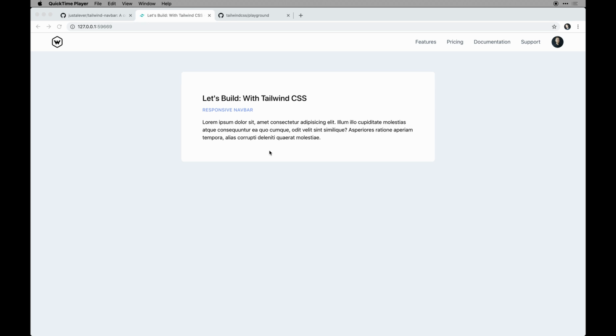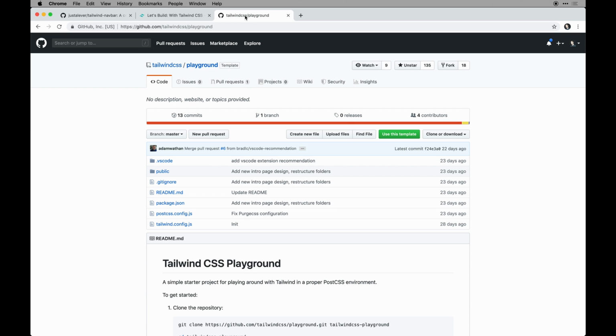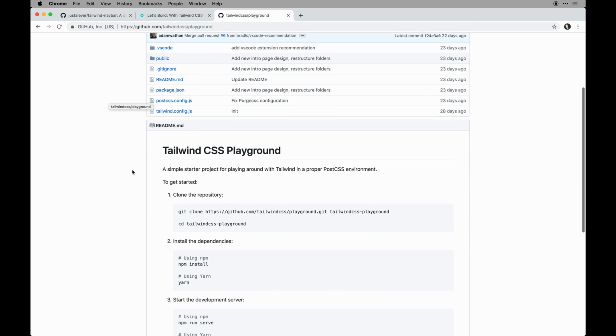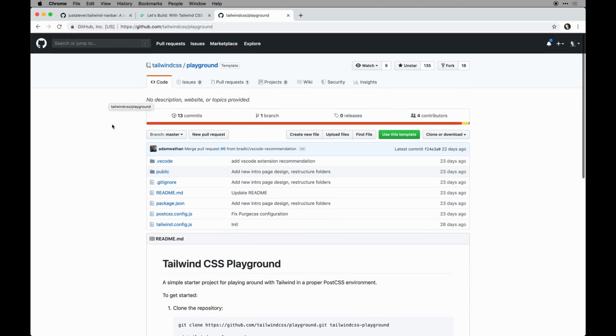Hey all, this is another Let's Build with Tailwind CSS, and this one's going to focus on using PostCSS locally so we can configure Tailwind on our own, or just show you the process of doing so. I'm going to start with something that Adam Wathen published called Playground under the Tailwind CSS namespace in GitHub, and it's more or less a webpack PostCSS based configuration for getting started with Tailwind.